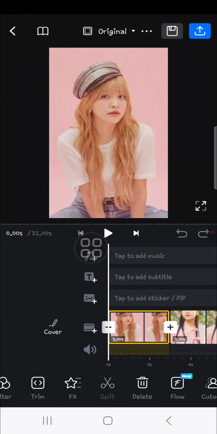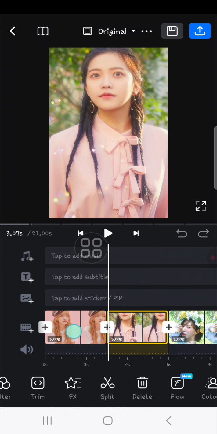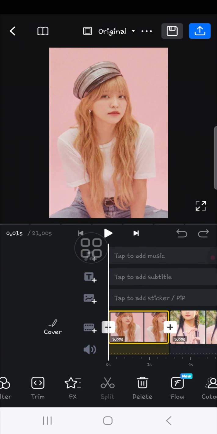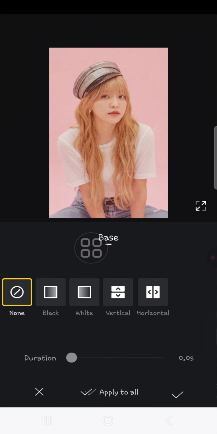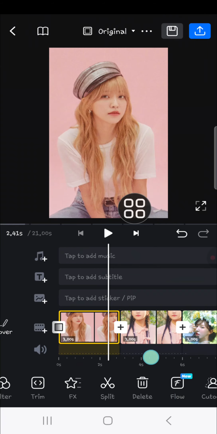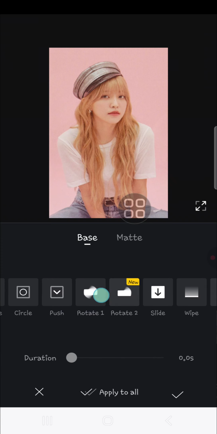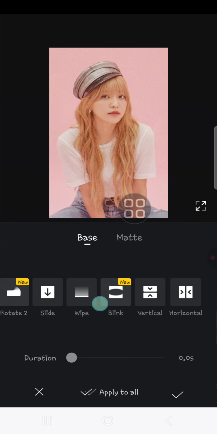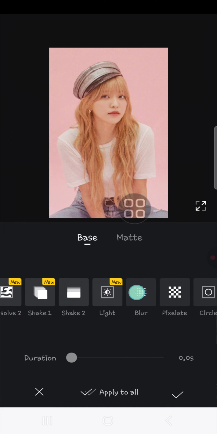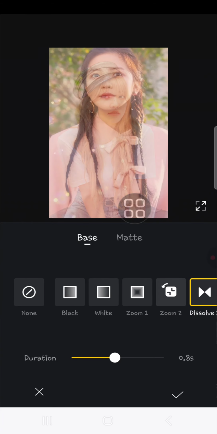All right, and then I'm going to apply transitions to the clips or the photos. If you want to add a transition guys, we can click on this plus icon. Okay, and then you can choose the transition that you like. For the transition, I'm just going to select the dissolve one. Okay, and then we can adjust the duration right here.